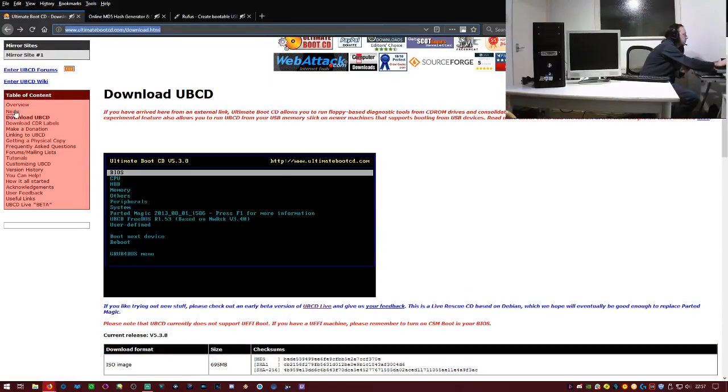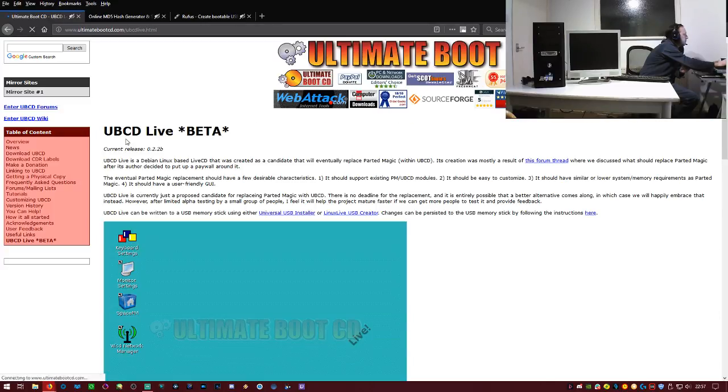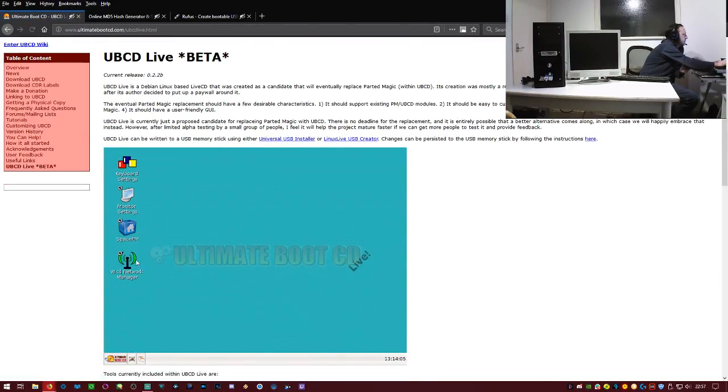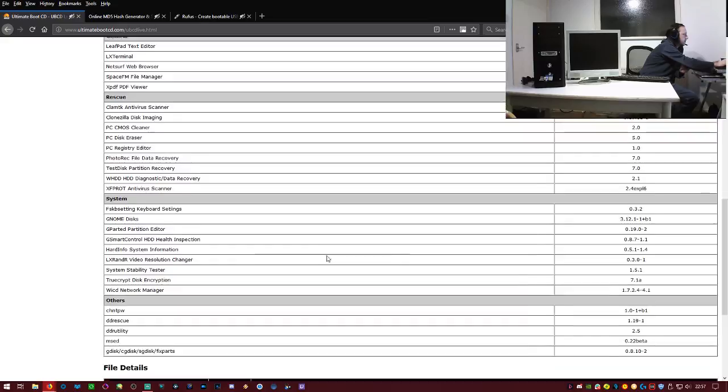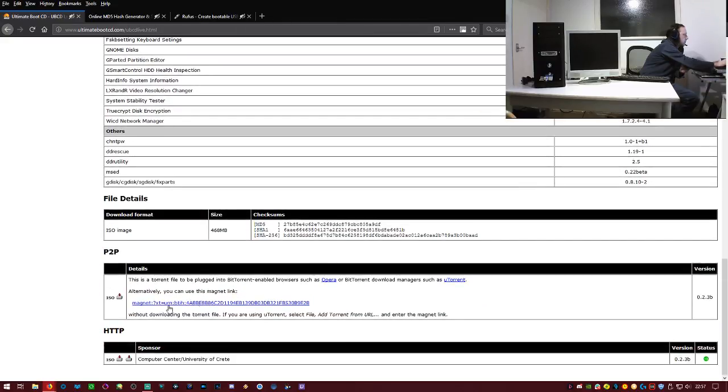And there are two versions. I've got the Ultimate Boot CD, which is this one, which is all the DOS type stuff, so that's fine. And the other one is Ultimate Boot CD Live Beta. This is a testing version which goes into the Linux system for live access, which I'll be using as well. So you go to each HTTP link and download them. It's version 2.3.